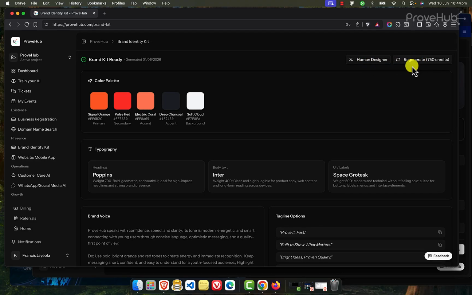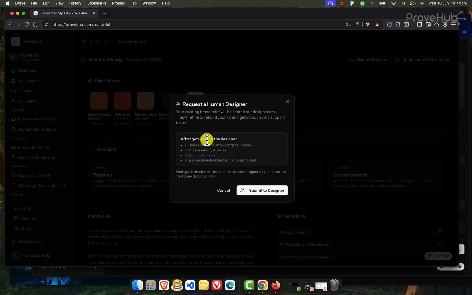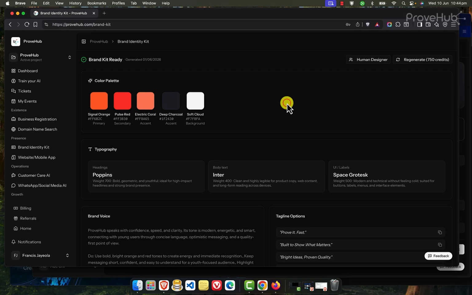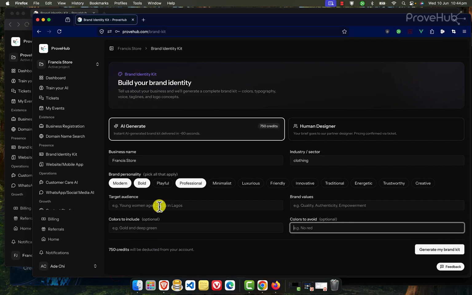So you say regenerate. Now on this platform, whatever you do and you get stuck or you don't like it, you can always contact us by clicking anywhere you see human. So you just click on it and then type what it is. And again, whatever you've done to this point, we can see it, so we can know where you have issues from.